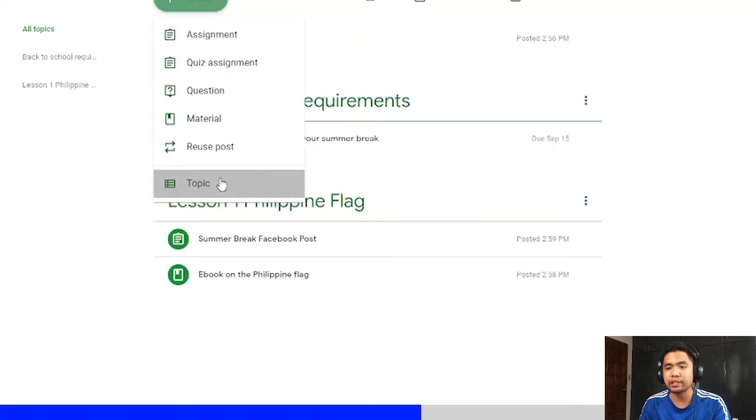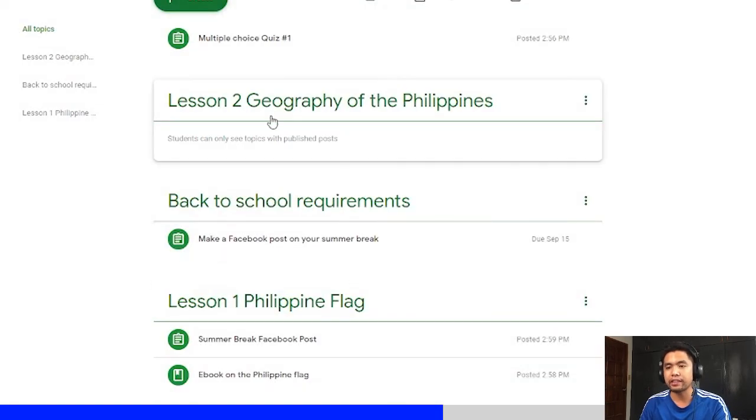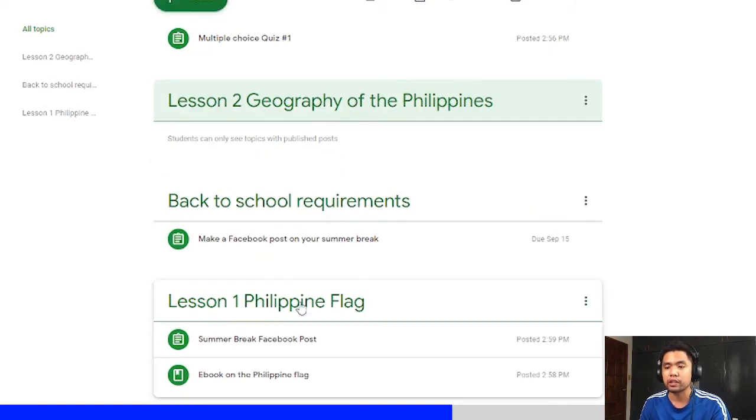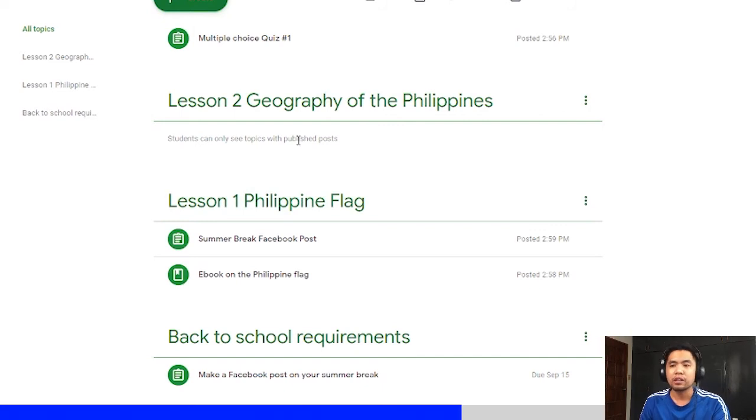Ayun. One last thing is topic. So you can just add a topic right here. Like for example, if you want to add a topic like lesson 2 geography of the Philippines. Okay, then you can add that one and you have lessons right here. Okay, lesson 1 right here. Drag it to the bottom so that magkasunod-sunod. Or if you wanna drag that to the top so that the most recent post will be at the top, pwede din. And then you can just add some quizzes and activities again, and then you get the point.